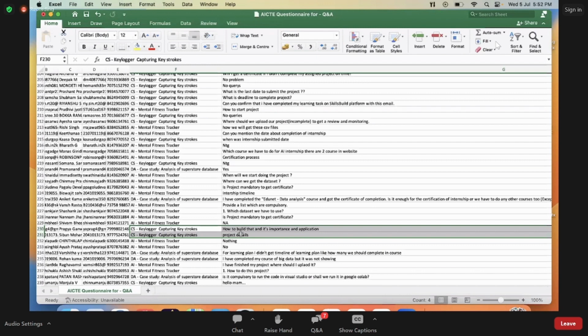We need to capture all the keystrokes that are happening through the keyboard. That is the thing. So we are doing it with Python. In this internship, you have to follow the Python programming language. There are different programming languages as well, and you can do it with those, but in this internship we are doing it with Python only. So you have to do it with Python.